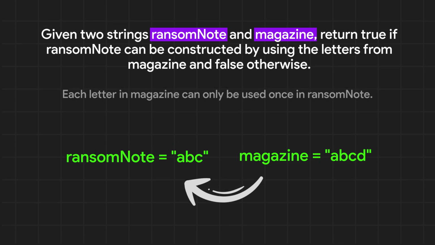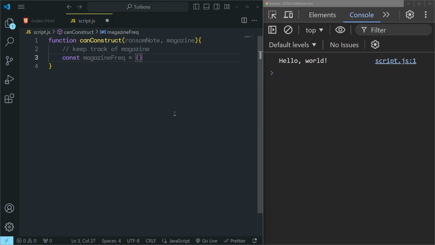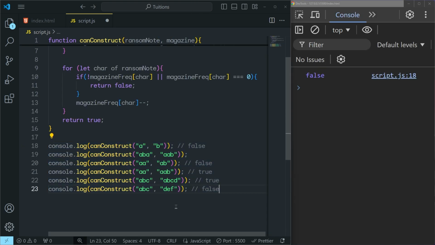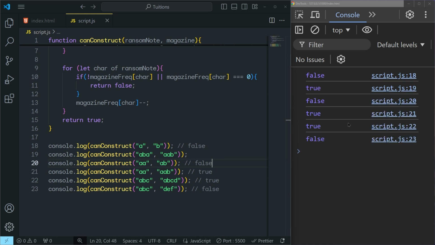To solve this problem, we can use a frequency count approach. We will create an object to store the frequency of each letter in the magazine string, and then iterate through the ransom note string to check if we can construct it using letters from magazine. So let's take a look at how to do this.